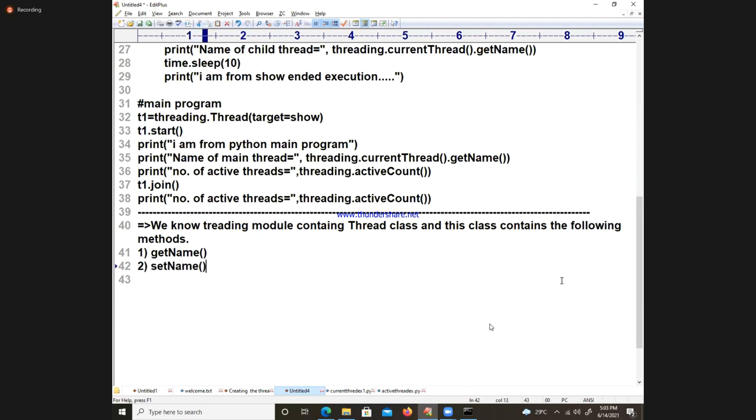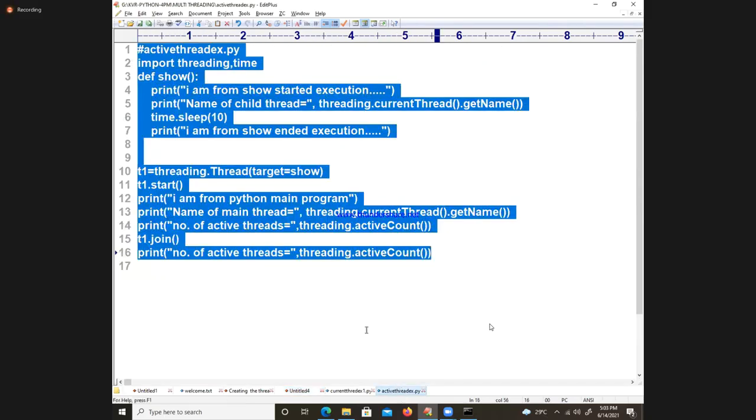This is very easy. What is the purpose of these two functions? I will write get name and set name side by side. These are setters and getters. Set name is for setting the name of the thread. Get name is for getting the name of the thread. Just for an example, I will take it. Just watch it.